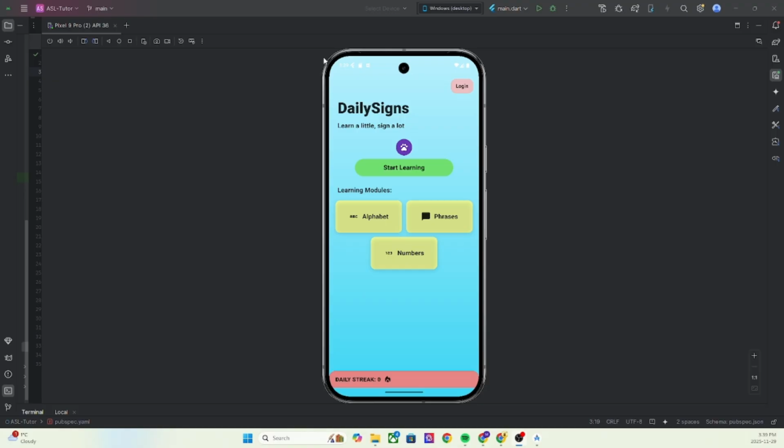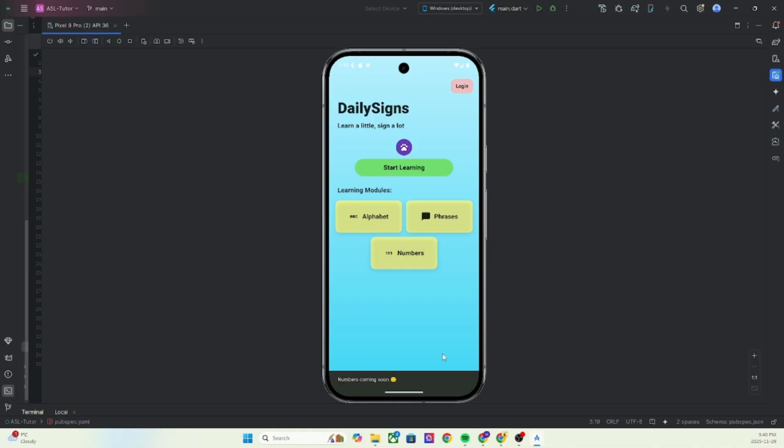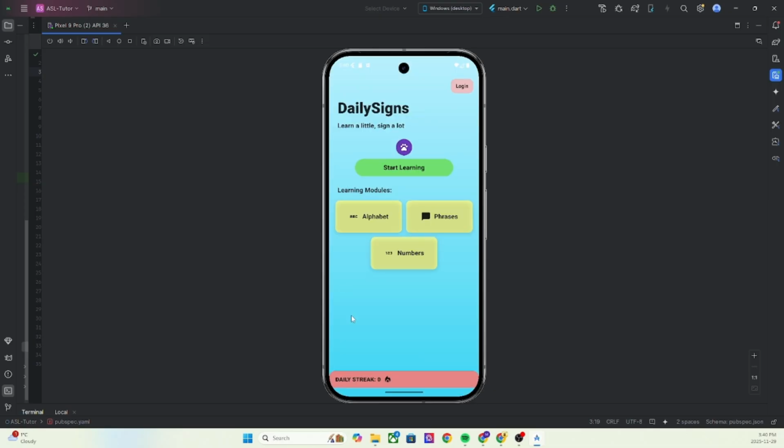The first thing is when users first boot up our project, they're brought into our homepage. So this is our homepage. We have our title, we have our login button, our start learning button, and then we have our learning modules listed here. Right now, since we are in guest view, if we were to click any of the modules, they're locked. The numbers module is coming soon, so we just have a little message here saying numbers coming soon.